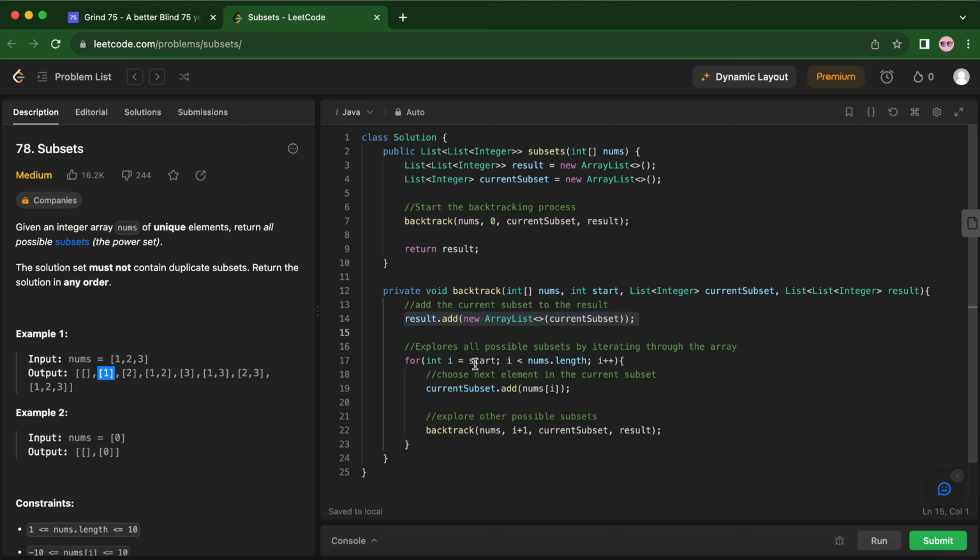Then we start i is equal to start, which is 2, i is less than nums length, right? currentSubset.add(nums[i]), so 2 gets added. Again we call backtrack, then backtrack brings us to this line of code and we add it to the current subset. Current subset is now 1 2, which gets added to the result list, right? And this way all the next possibilities will get added.